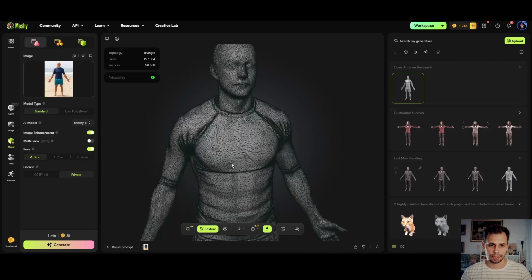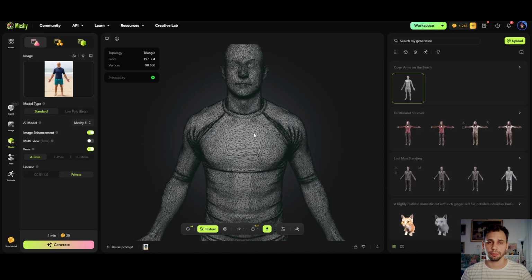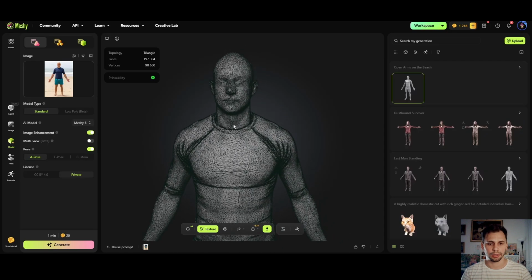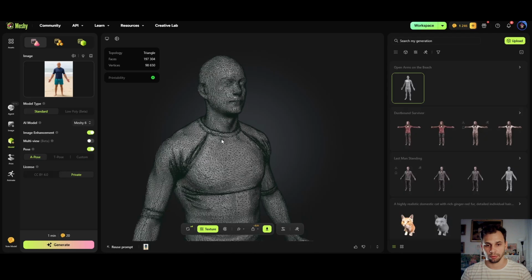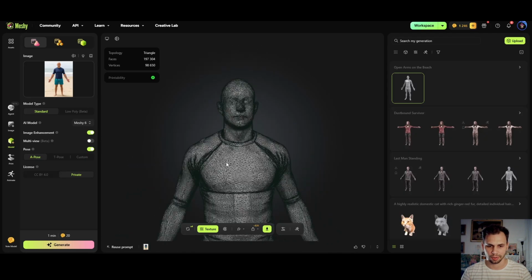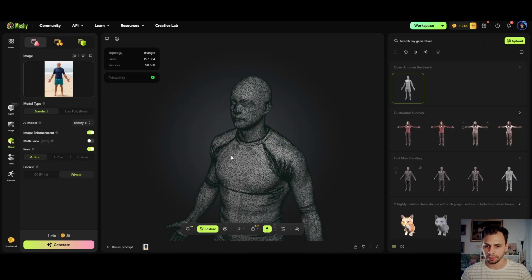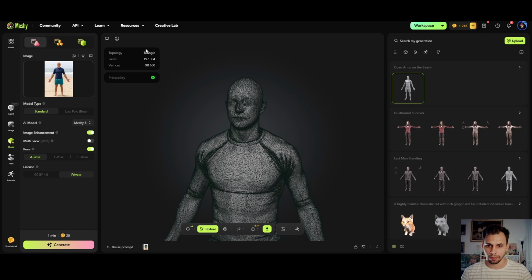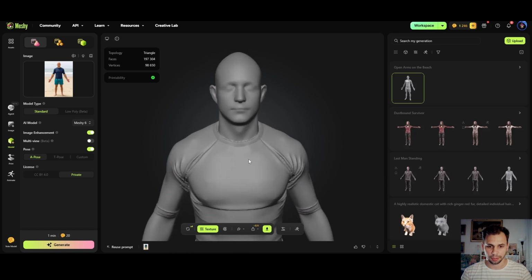To be honest, I like to remesh in Max because here it did not do a nice job for me. Maybe by the time you watch this, it will be much smarter and better. But for now, I would skip doing it here. So yeah, let's now apply the textures.